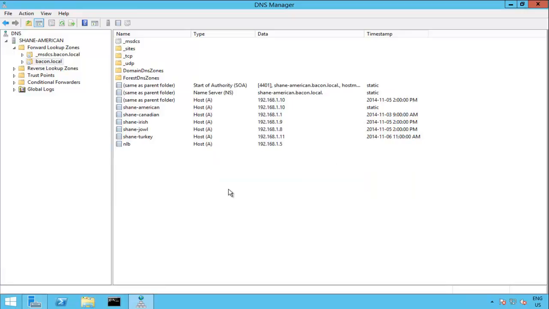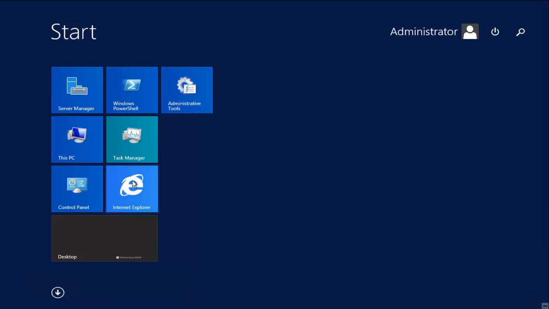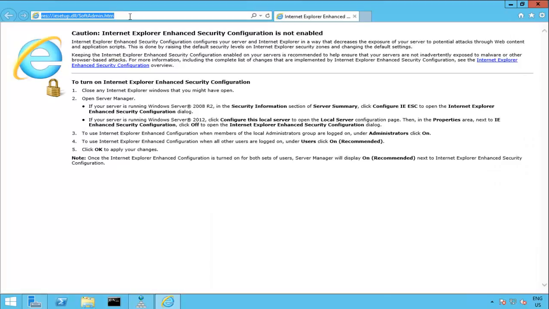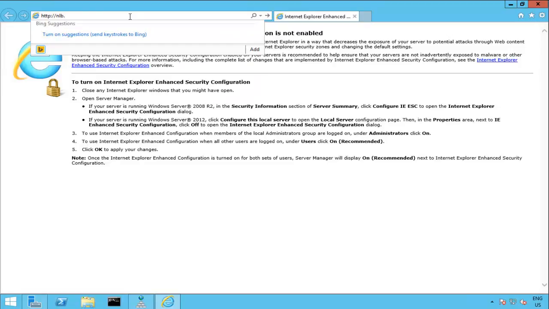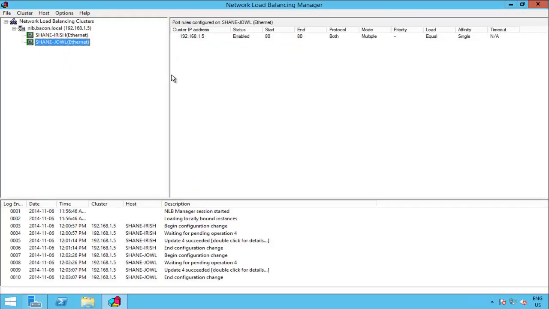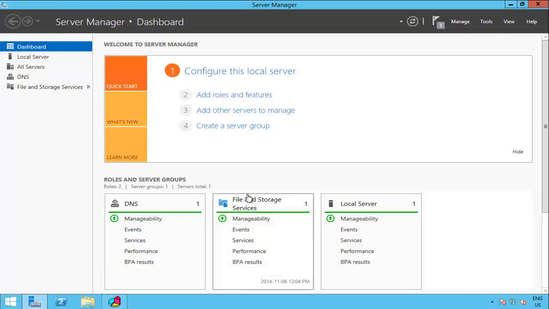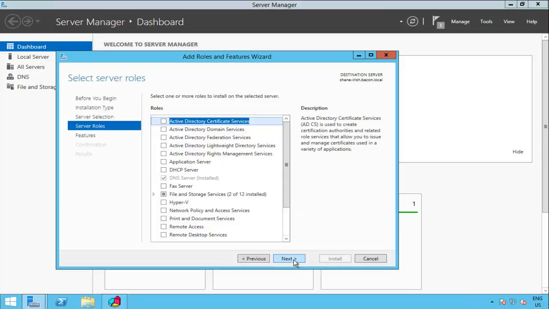Okay, so that works. Now, if I want to test it, I'm load balancing port 80, so I would have to be able to bring up a website and put in HTTP NLB dot bacon.local. That resolves back to 1.5. It should show me a website, but I don't have a website configured on these two servers. So to truly test the NLB cluster, I need to install IIS on both servers. Go ahead and do that now.